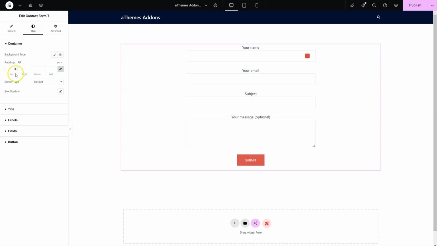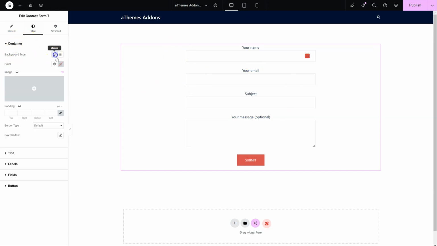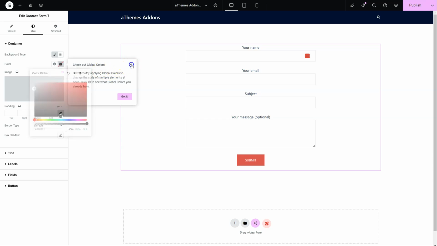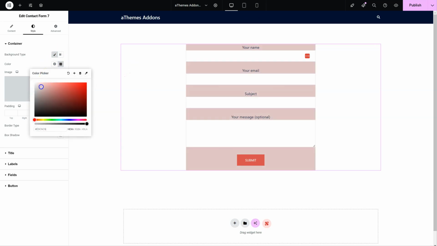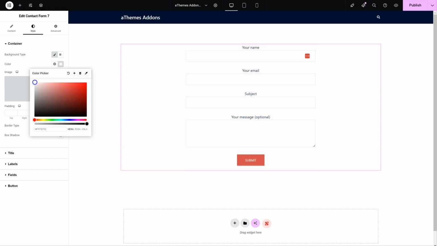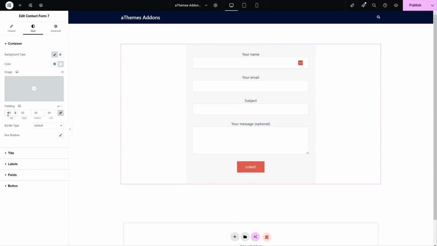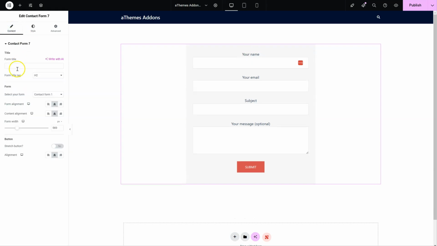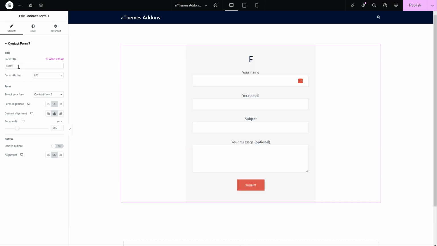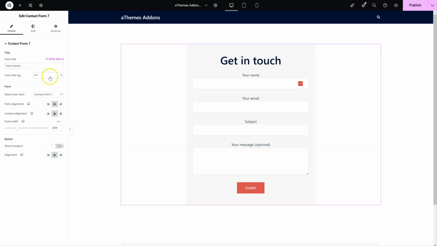So we have a set of options for the container. Let me just add the background color so you can actually see. Okay, this basically refers to the form's background. Let's put the background color like something like this maybe. Okay, you can also add an image. Let's add some padding. Okay, let's actually go back to the content tab and add a form title here. Let's say get in touch. Okay, you can change the title tag.